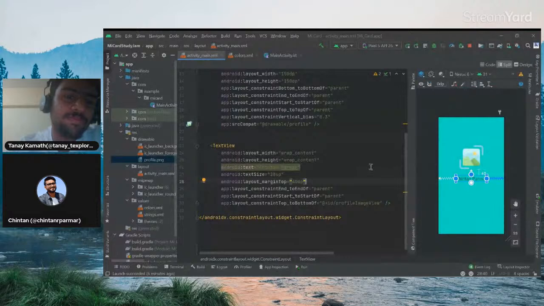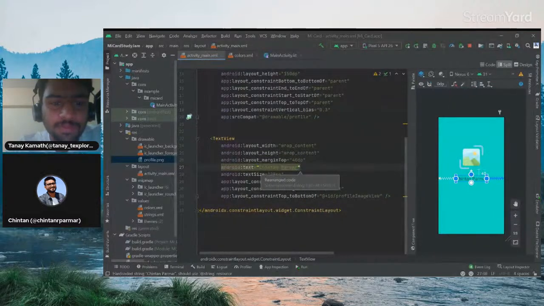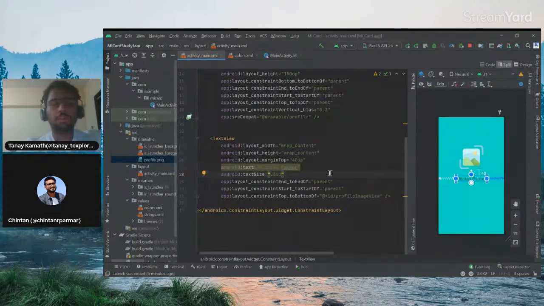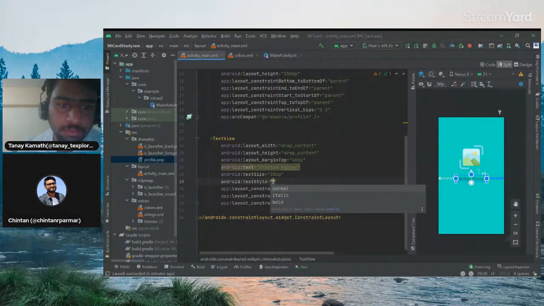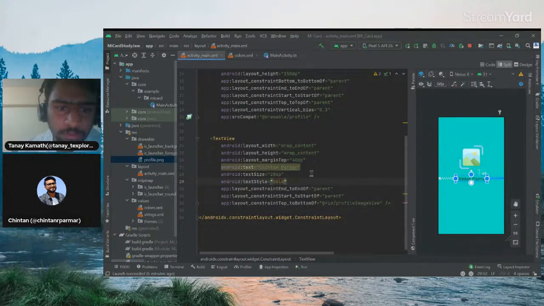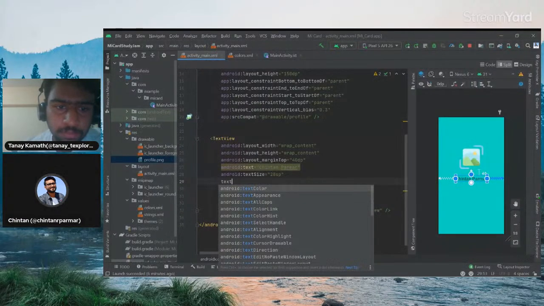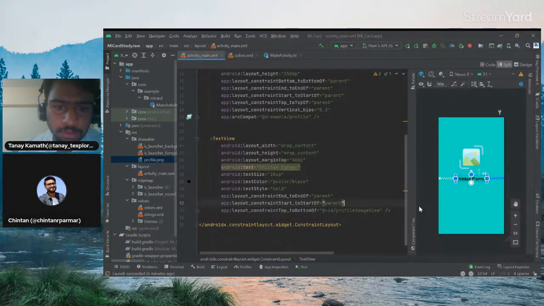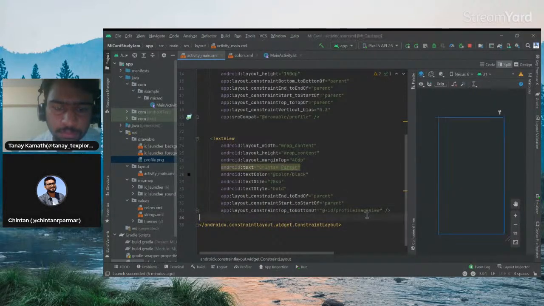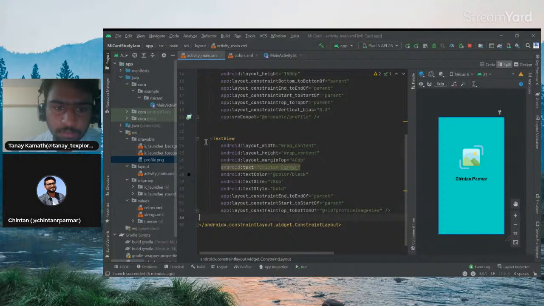So yeah, let's keep some spaces there, and we can also add some text styling. So we can say text style and make it bold so that it looks pretty. And yeah, we can also give some text color. So we'll write text color, and let's give it black color. Okay, great. So black color is looking good, and this is the text view we added.